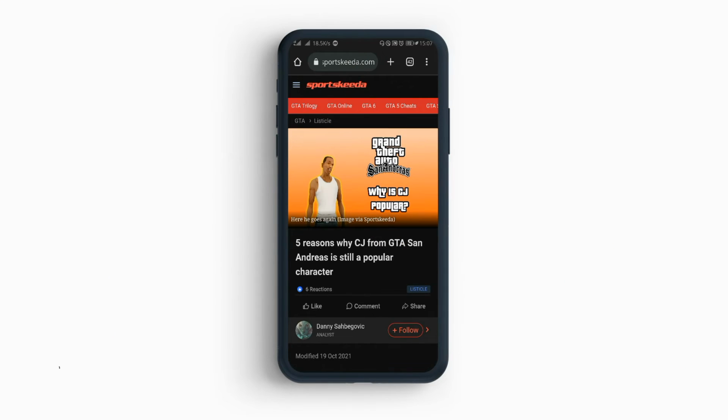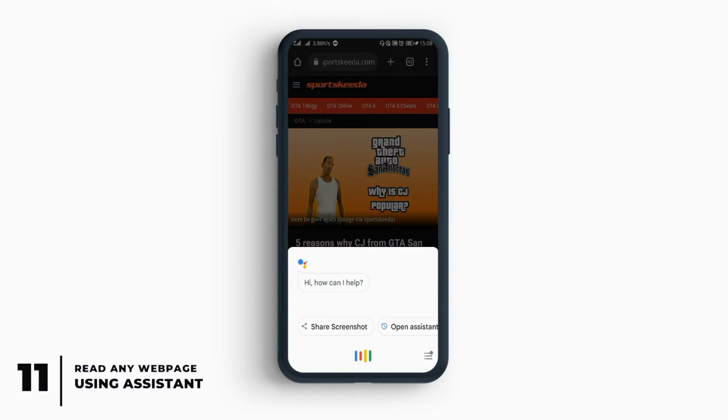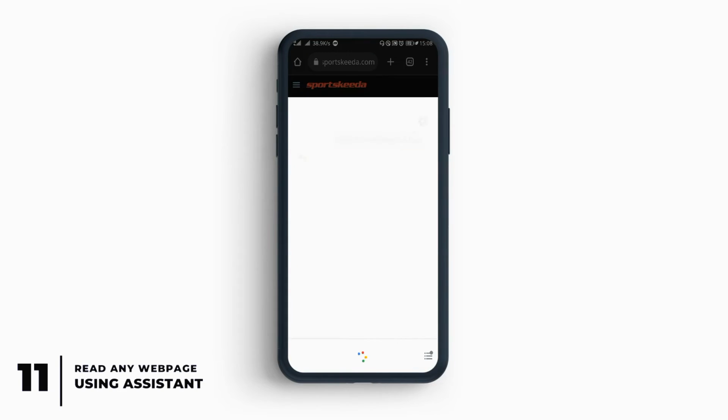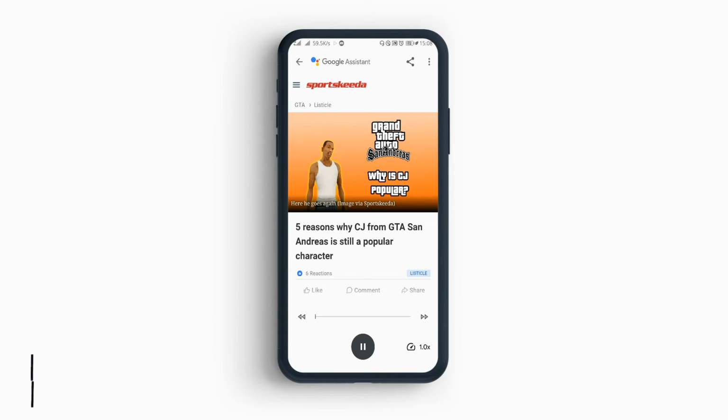If you want your web pages to be read out loud with your Google Assistant, then all you have to do is say, "Okay Google," then say, "Read this web page out loud," and your assistant will automatically read that web page out loud for you.